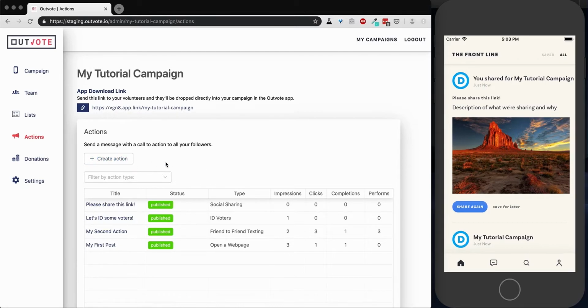All right. So I want to go ahead and create a P2P, which is a peer-to-peer texting action. So this is a text action that, instead of coming from a user's own number, comes from an Outvote number. And this is a great way for campaigns to upload a list of folks that they want to reach out to, for example, a list of voters, and just bang through those text messages very, very quickly.